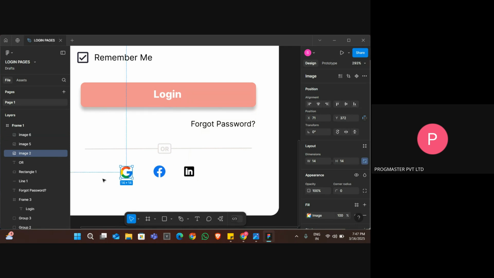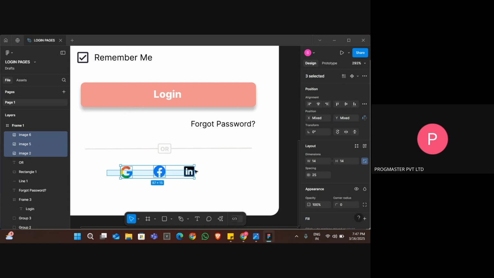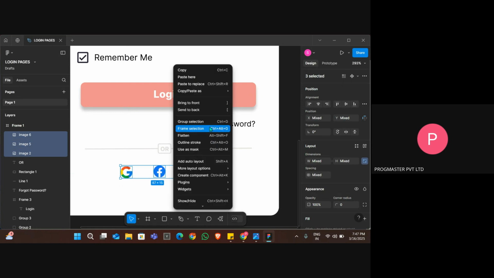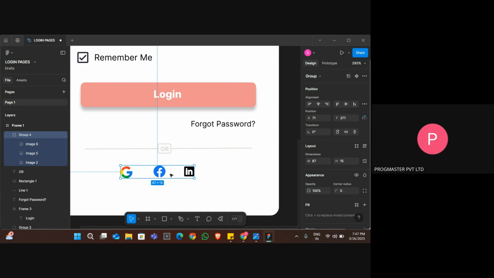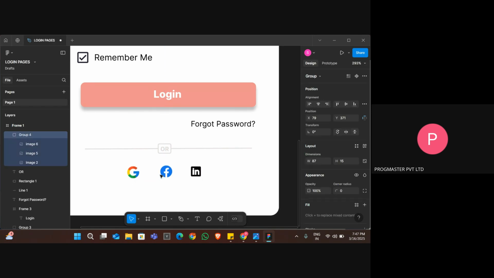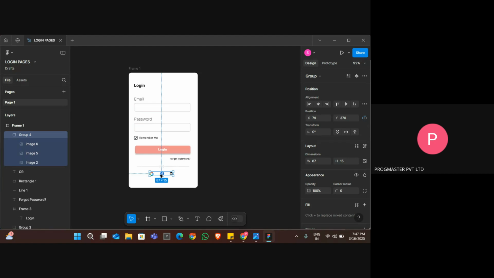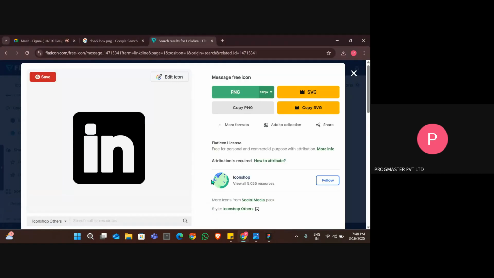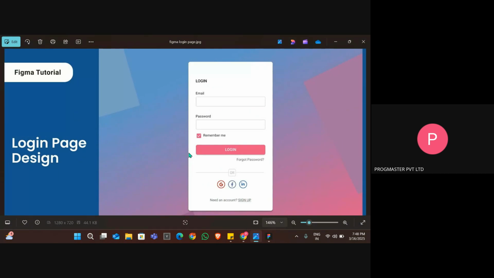Yes. Now we need to group this again. Right click on it. Group selection. Done. Now we need to adjust in the middle. Great. You can move a little bit top. Great. Now what is the final step here?